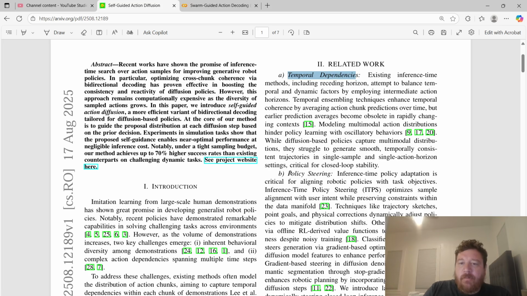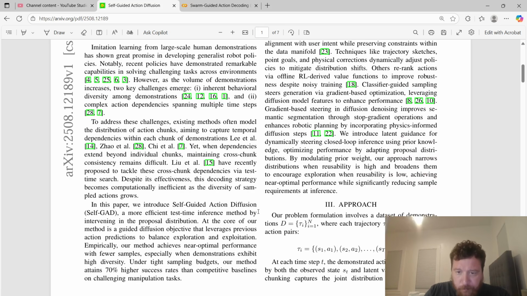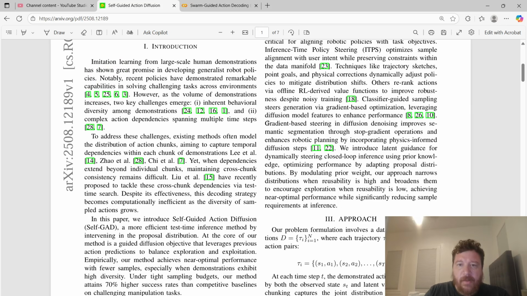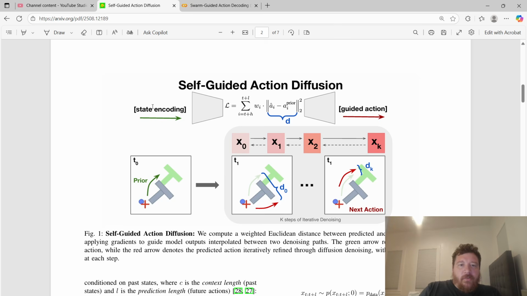But the problem that diffusion models run into is policy steering, right? They don't have the same kind of internal reward mechanism that you find in other types of AI. So their approach is essentially that they create a gradient-based steering mechanism in diffusion in order to solve that. So they put gradient descent inside of the diffusion mechanism, essentially. You can see here, I think this is a good representation overall. You see this state encoding, and then you get this output, which is guided action.